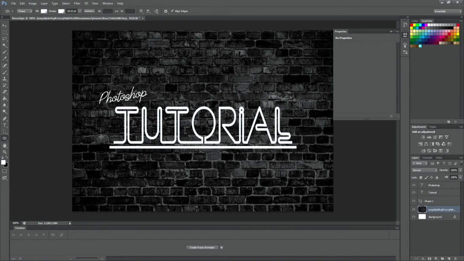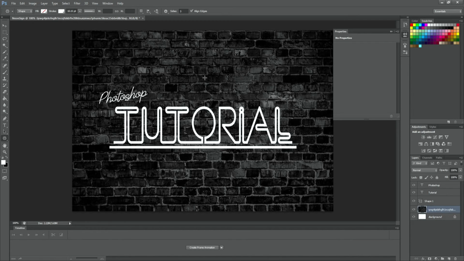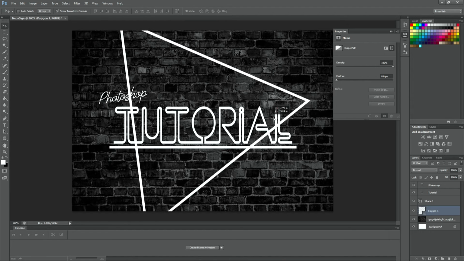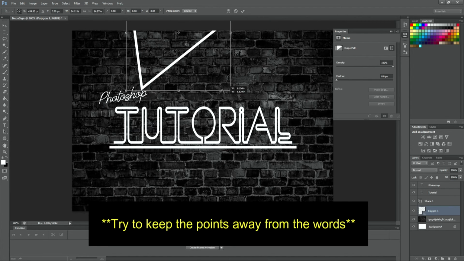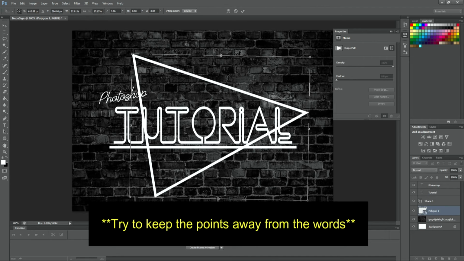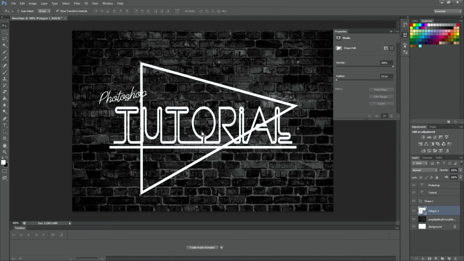But the shape I like to use all the time is a triangle. So I just go over here to the polygon tool, set the sides to 3, set the fill to transparent again, and then I make my triangle. Great. Now we can change the size of this. There you go. You got your triangle.